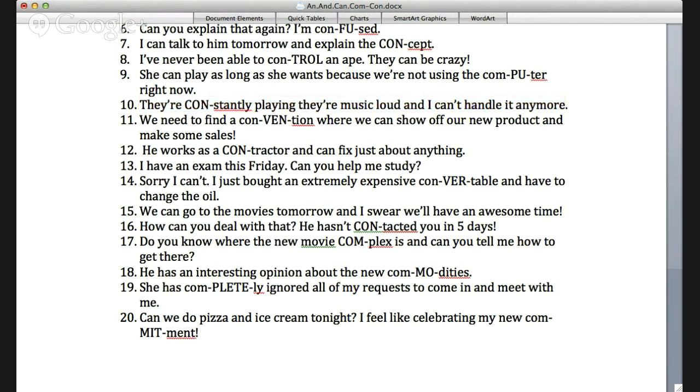Let's try this one before. She can play as long as she wants. Okay, good. Because we're not using the computer right now.